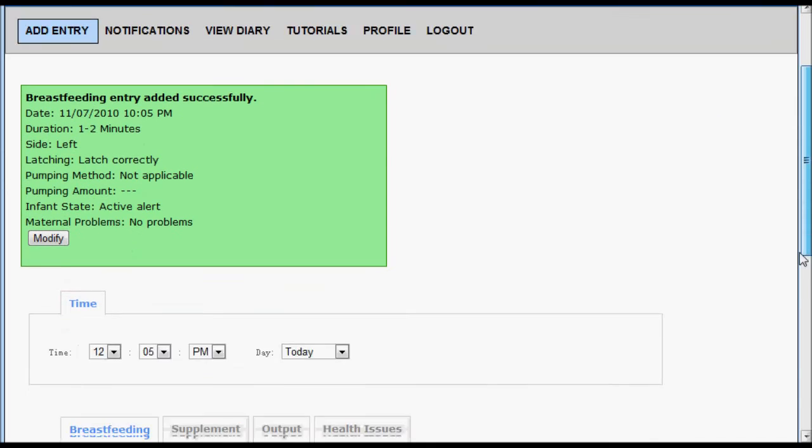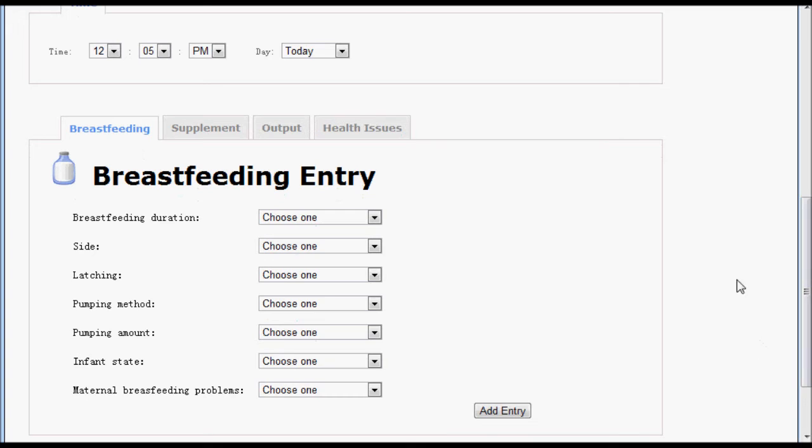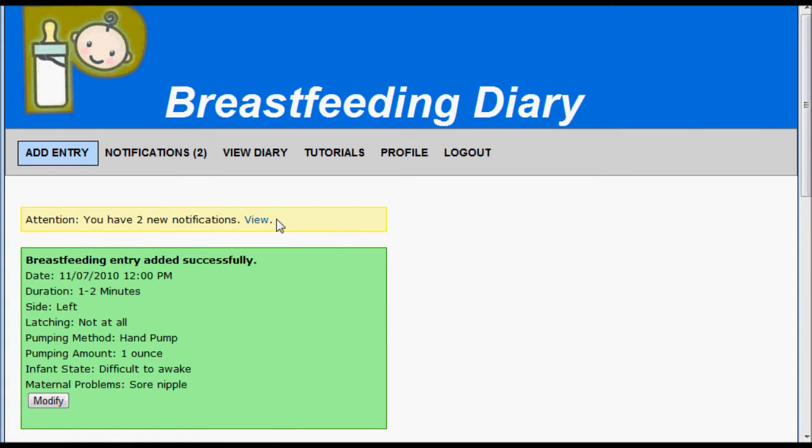This time, I am going to input information regarding my last breastfeeding session, which was 5 minutes ago. I chose 1 to 2 minutes, left, not at all, hand pump, 1 ounce, difficult to awake, and sore nipple. This time, a yellow box appeared at the top. This means that our program found a potential problem with your last breastfeed and the lactation consultant has been informed. Additionally, you should have received an email on some tips to improve the session next time.